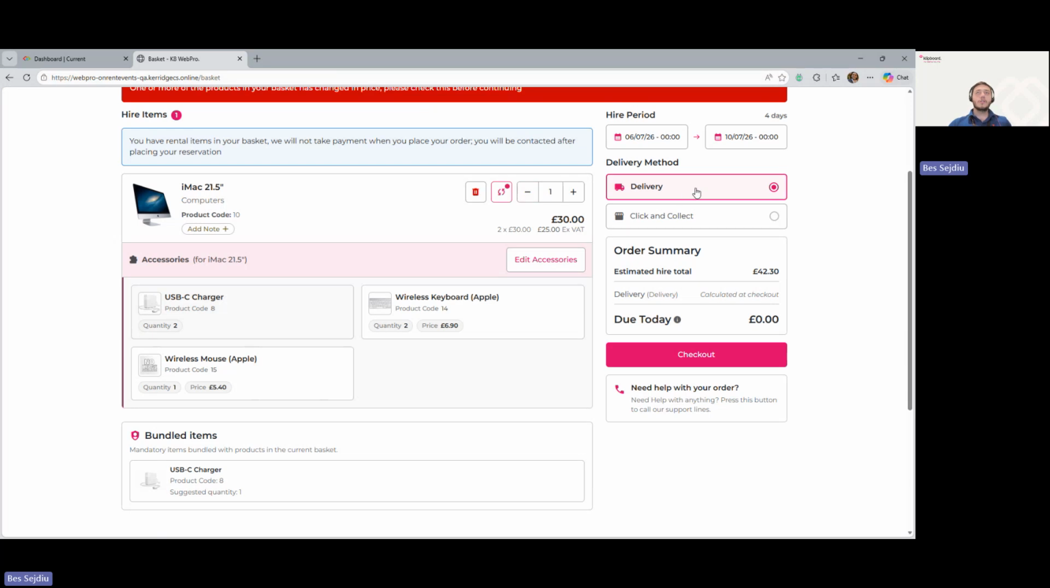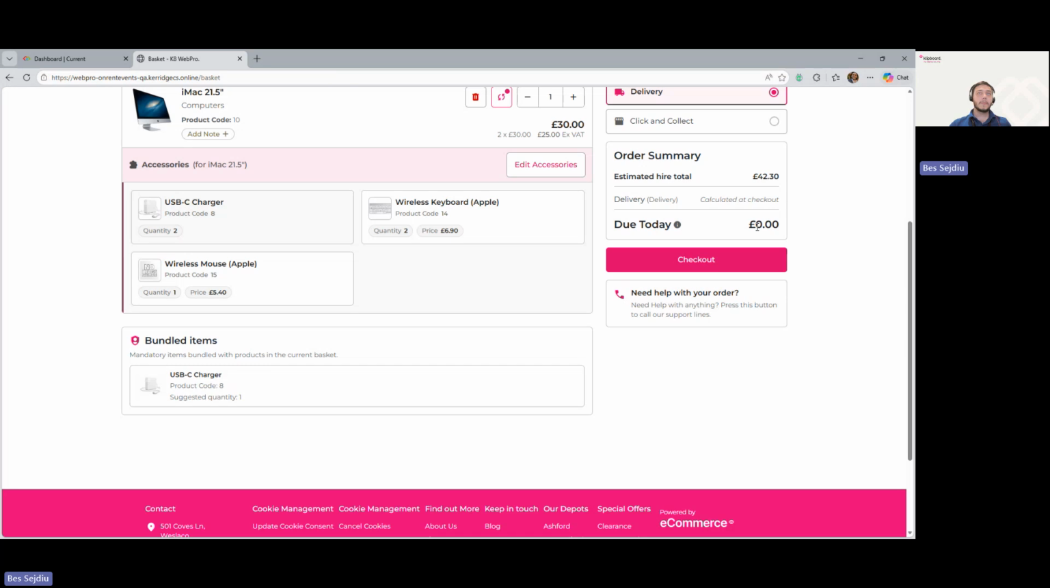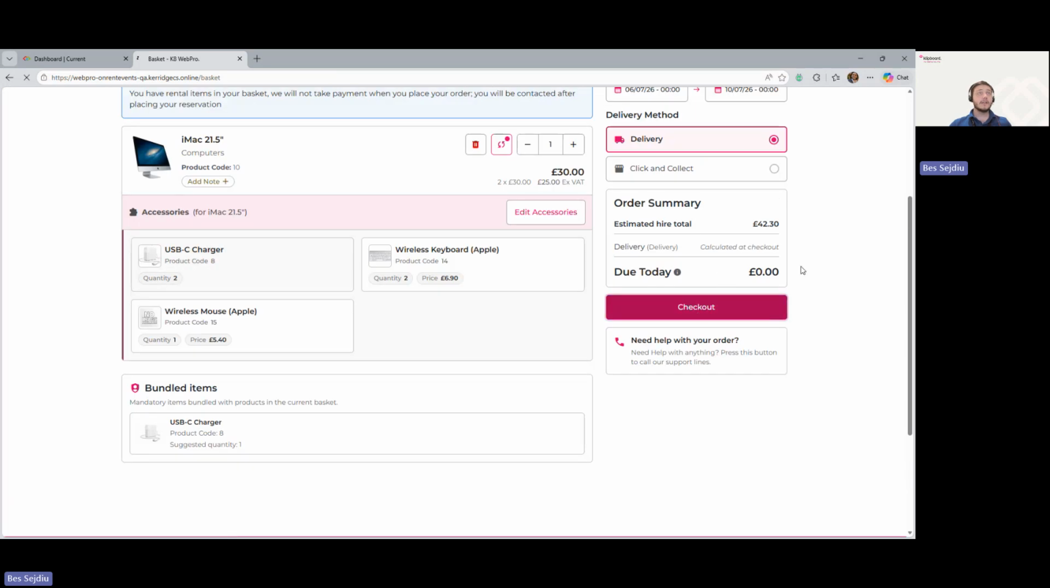You can also choose here whether you want to deliver this or whether you want to click and collect. And it will let you know about the estimated hire total, the delivery, if there are any delivery charges that need to be added, and what will be due today. So we'll go to the checkout section.